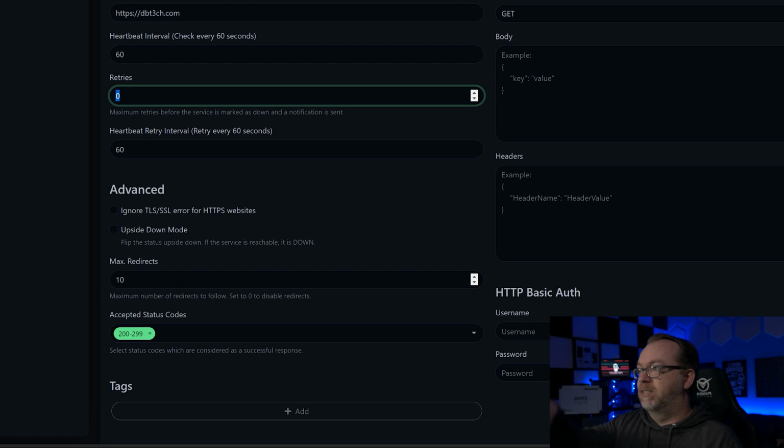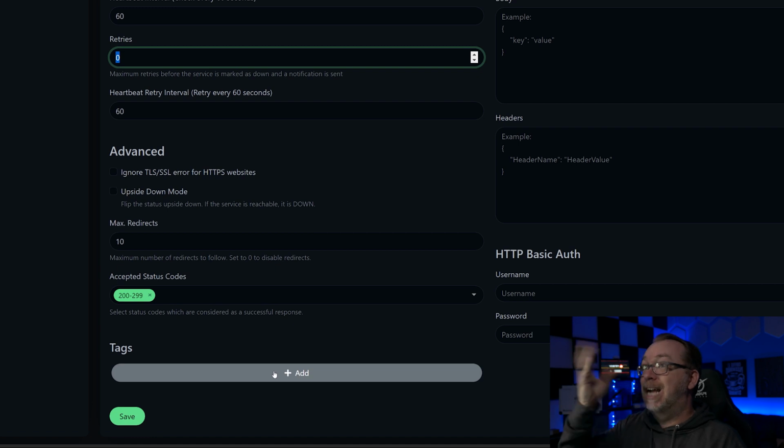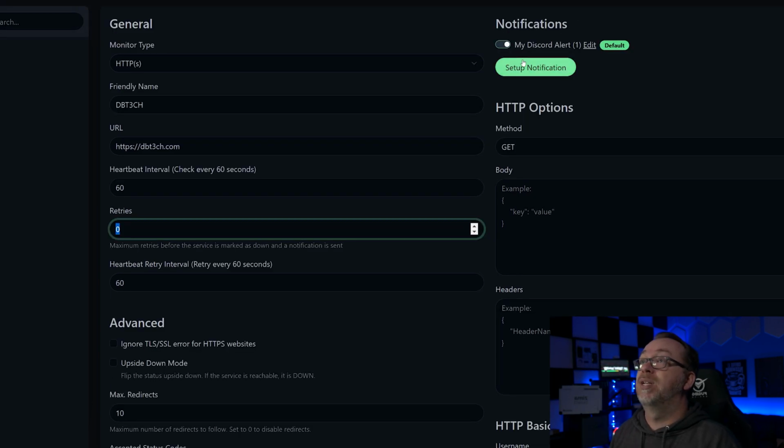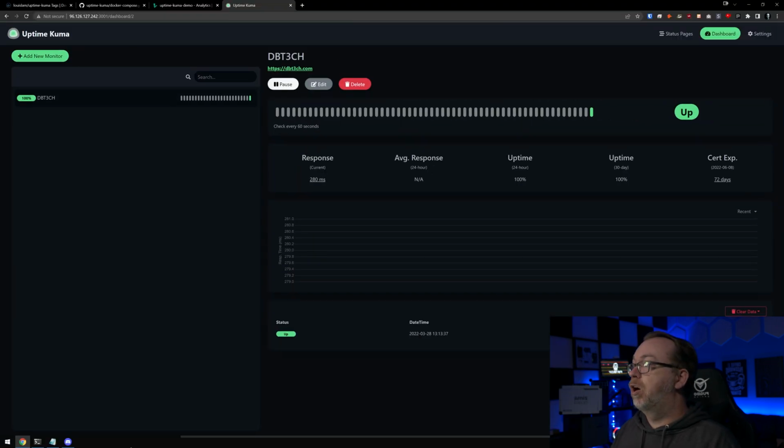Maximum number of redirects, this is fine. The accepted status code is fine. Basically 200 to 299 is acceptable. Everything is up and running like you want it to. And then you can categorize these with tags if you want to do that. Up here at the top, you can see we've got a notification already set up as the default. So we're good to go. We can click on save. And it looks like that is good to go.